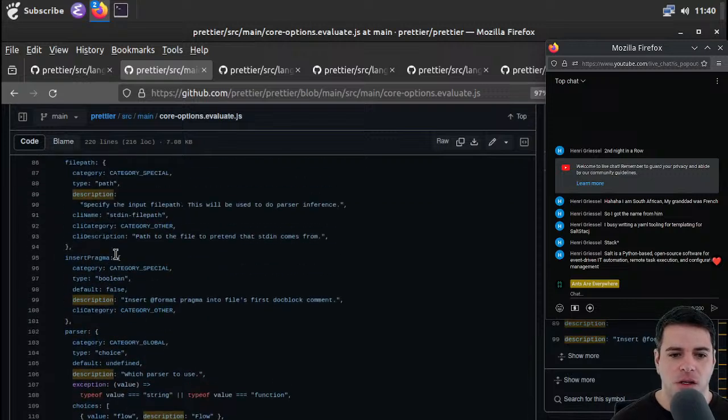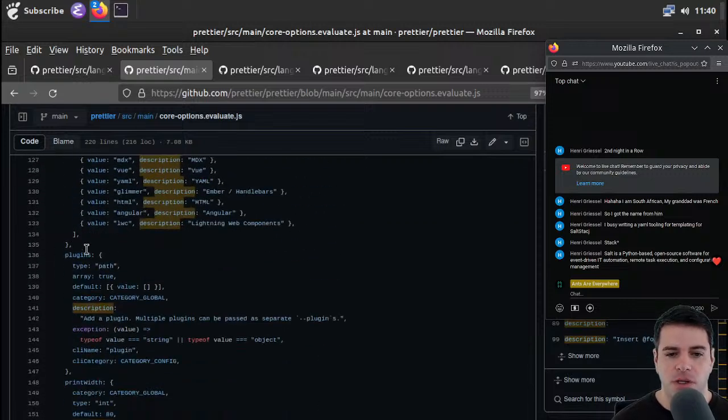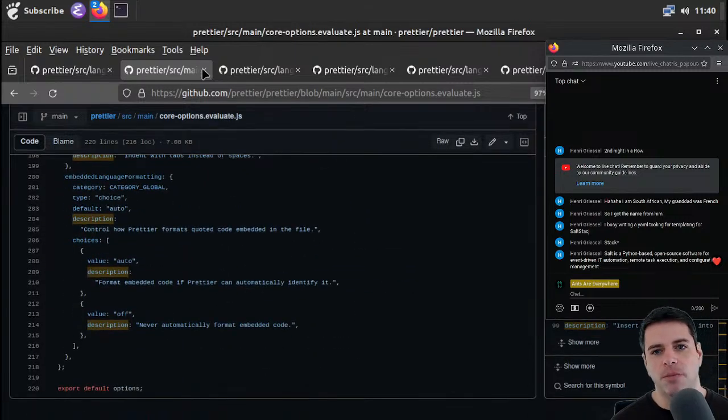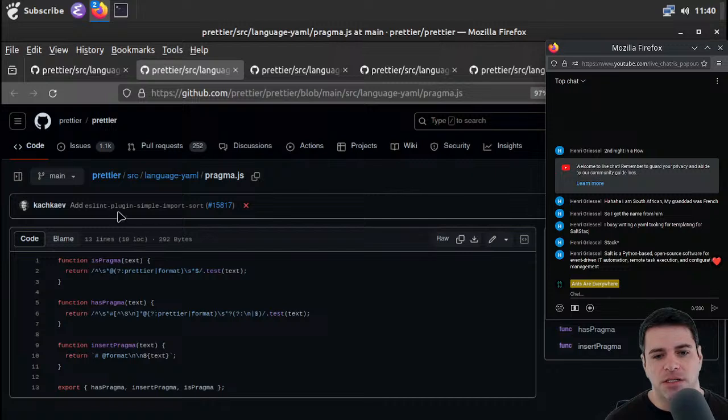And then we have plugins, which is a path. I guess a path to the plugin directory. Add a plugin. Multiple plugins can be passed as separate plugins. Okay, so this is just like command line options. Cool. All right, that was actually semi-useful.